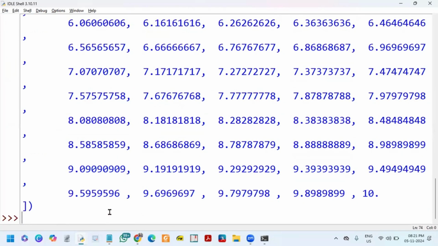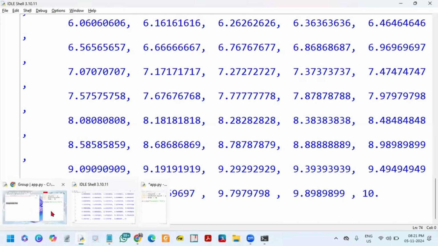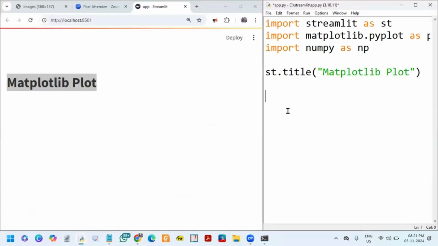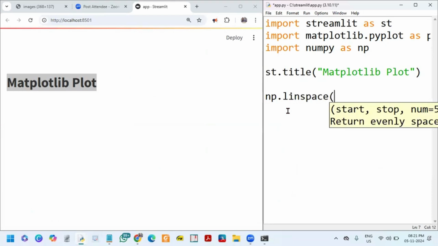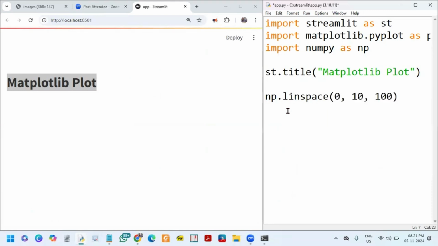So we are going to take these 100 values, and for each value, we are going to generate the sine value. So let's do that. I'm going to create linearly spaced values, linspace 0 to 10. I want to generate 100 values between 0 and 10. I will assign all the 100 values to x.